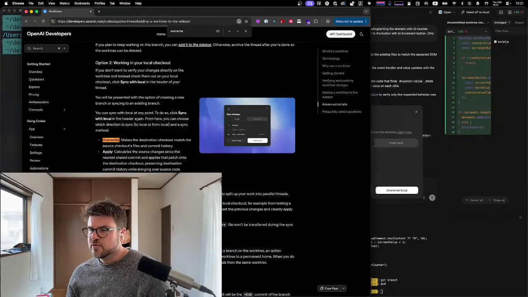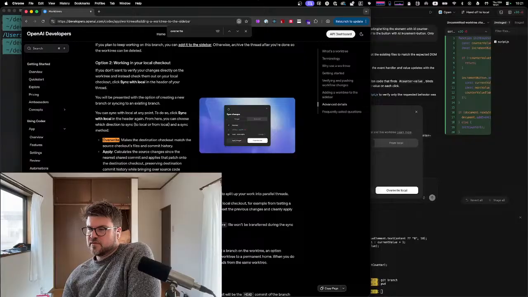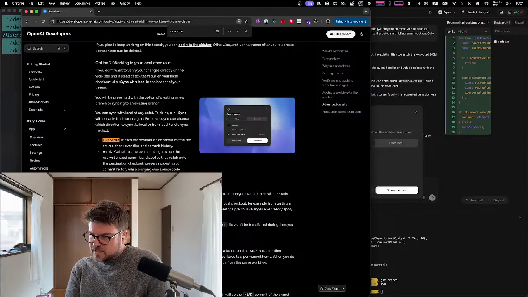You can create multiple work trees and sync them to the same feature branch to split up your work into parallel threads. In some cases, changes on your work tree might conflict with changes on your local checkout. For example, from testing a previous work tree. In those cases, you can use the overwrite local option to reset the previous changes and apply your work tree changes. Since this process uses Git operations, any files that are part of the Git ignore won't be transferred during the sync process. Okay.